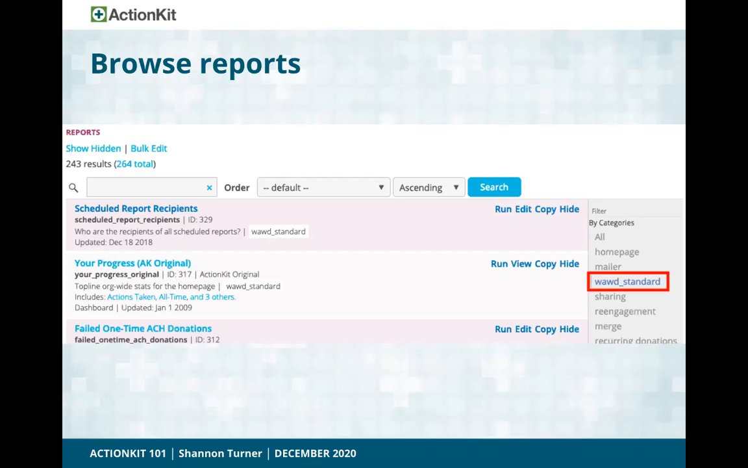But I wanted to highlight that we have nearly 300 reports come standard with ActionKit. So you may want to go ahead and filter by WAWD standard, browse the reports on offer here because you might find one that does exactly what you're trying to do, or you might find one that you can copy and remix to meet your needs.